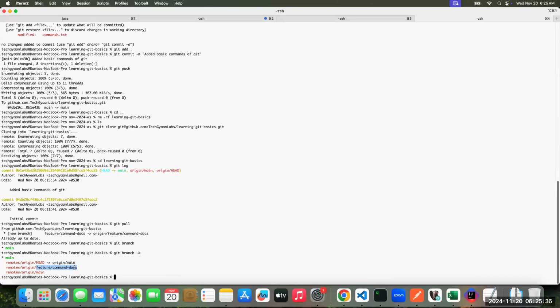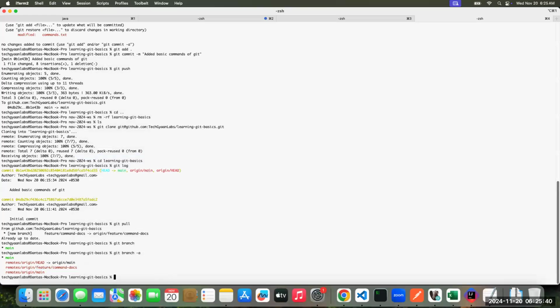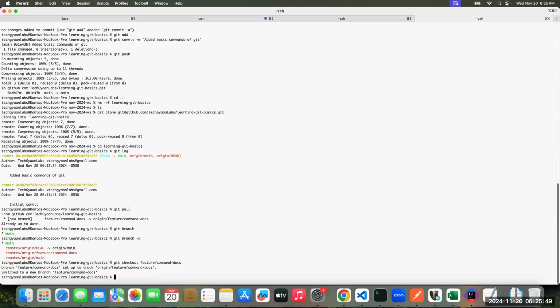I want to check out this branch. In order to check out this branch, we do git checkout followed by your branch name. What is the branch name? This is the branch name you are going to check out.